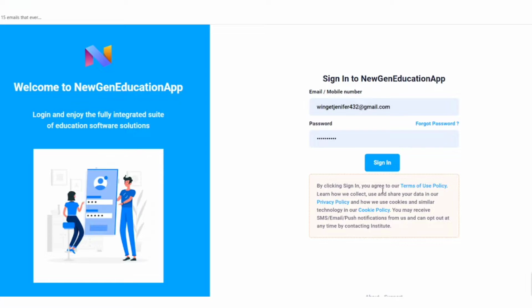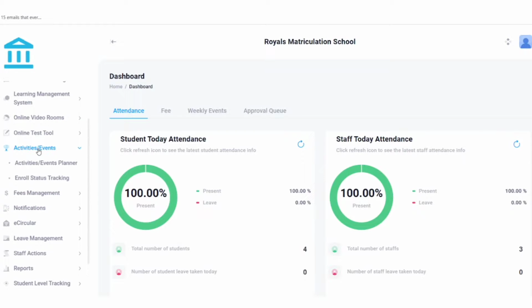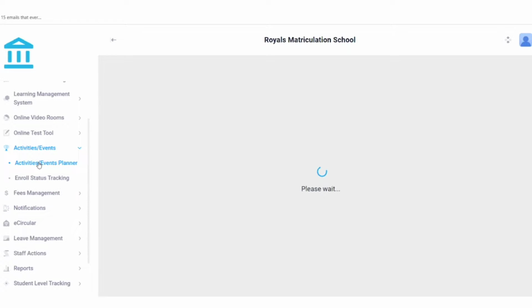Coming to the application, these are the login credentials of an admin. Click on sign in to log into the application. Now we're going to see how you can organize various events or activities required for your institute. To do that, go to the menu, click on activities or events, click on activities or events planner.